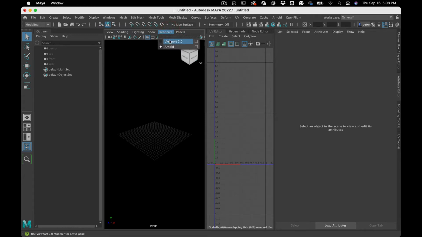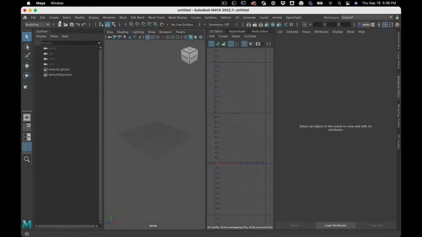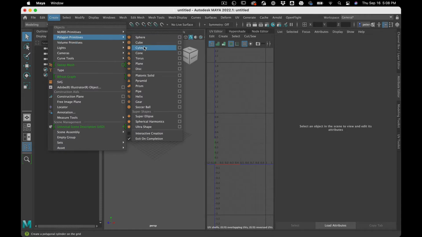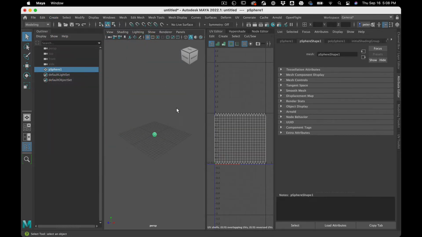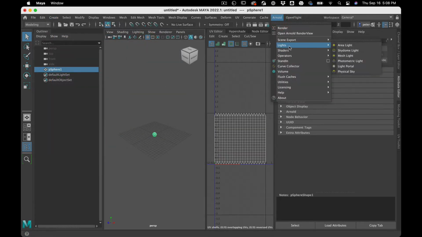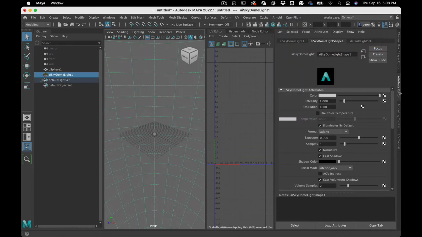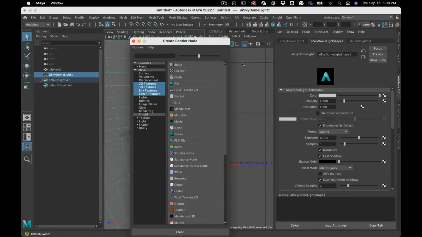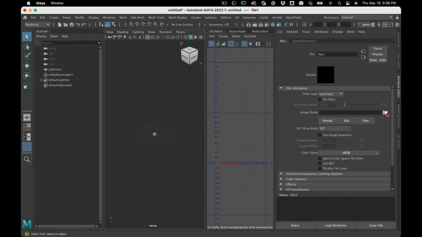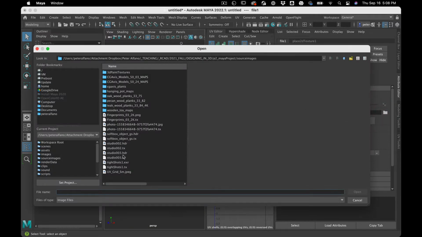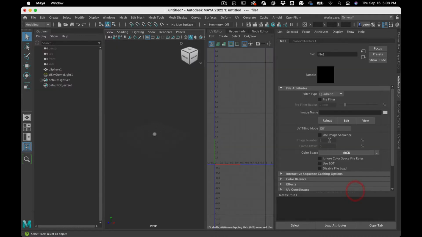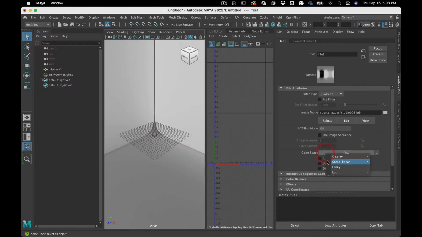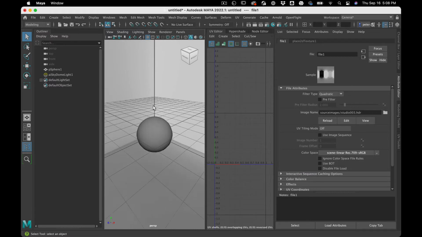Okay, fresh scene. Polygon primitive sphere. Arnold sky dome light so we can see what we're doing. File texture. UHDR. Color space. And then just do a little test.